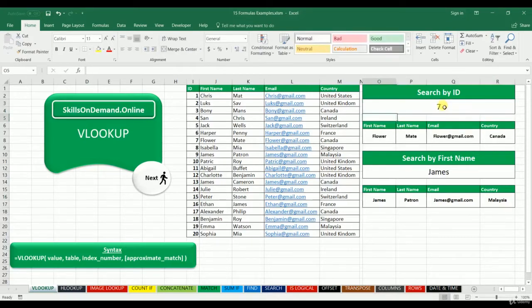In its simplest form, the lookup function says equals VLOOKUP, open bracket, value you want to look up, comma, range where you want to look up the value, comma, the column number in the range containing the return value, and close bracket.